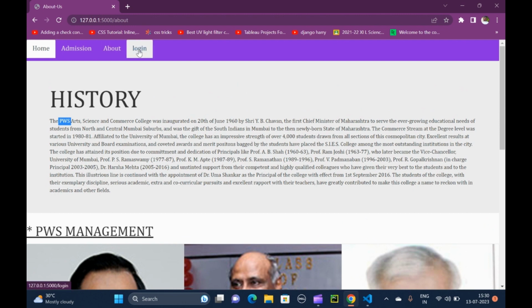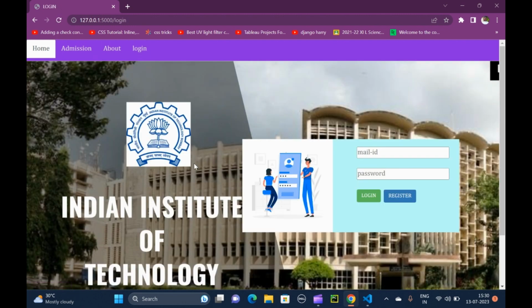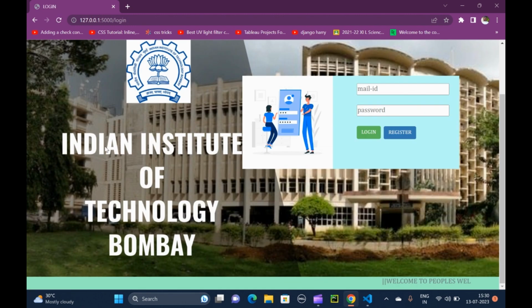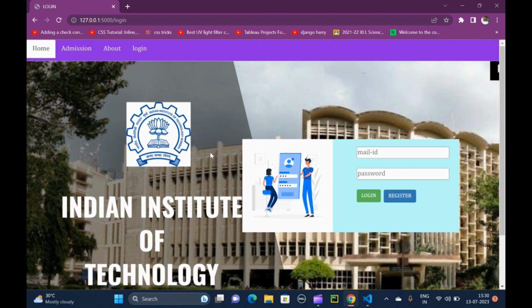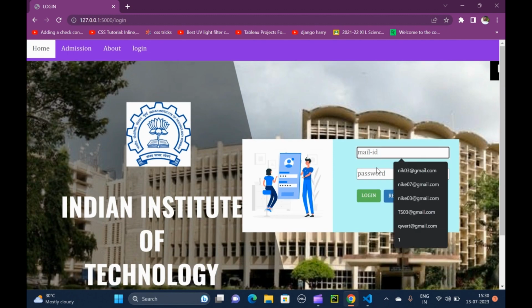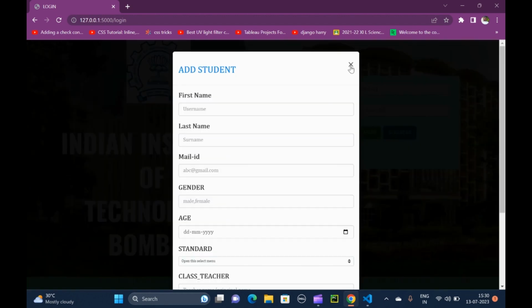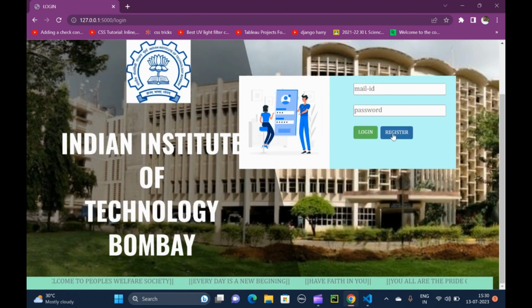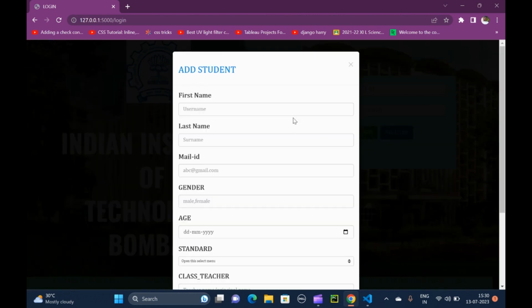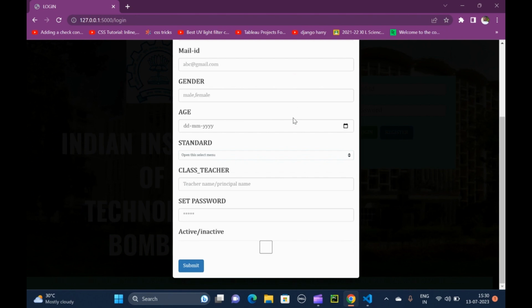And when you go to the login page, you can see here I have given a background image, and you can log in to the school website. If you're not registered already, you can register also. When you click on this register button, you can submit your data and get registered here.